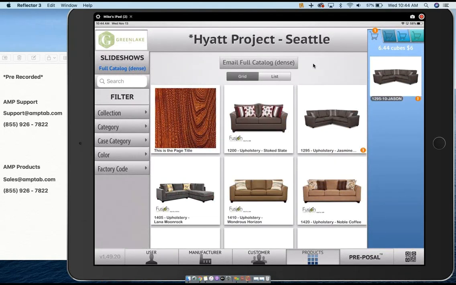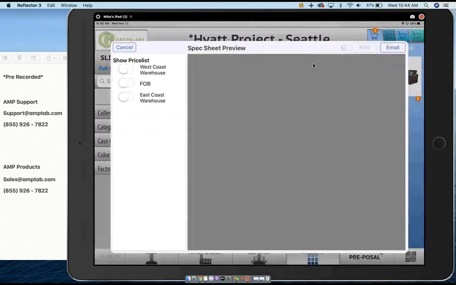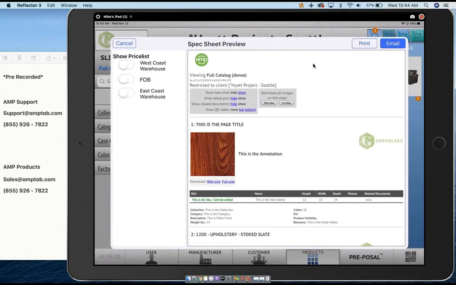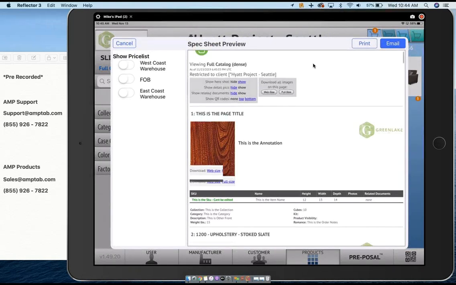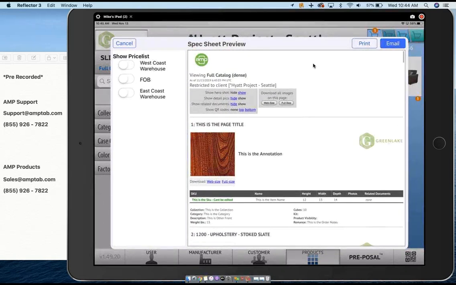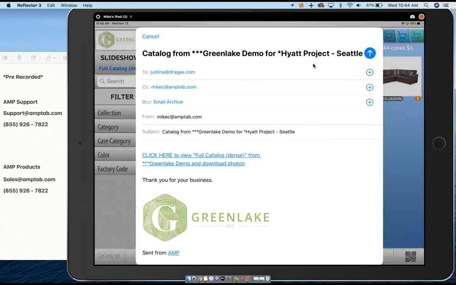You also have the ability to email the full catalog out. If you look at the top of this list, right below the customer name and above these product photos, it says email full catalog. If I tap on that button, AMP will generate a spec sheet. So it'll gather together all of the product photos and product information here into a web link that you can email out to your customer. It'll live in this web link for 90 days for them to review that product information.